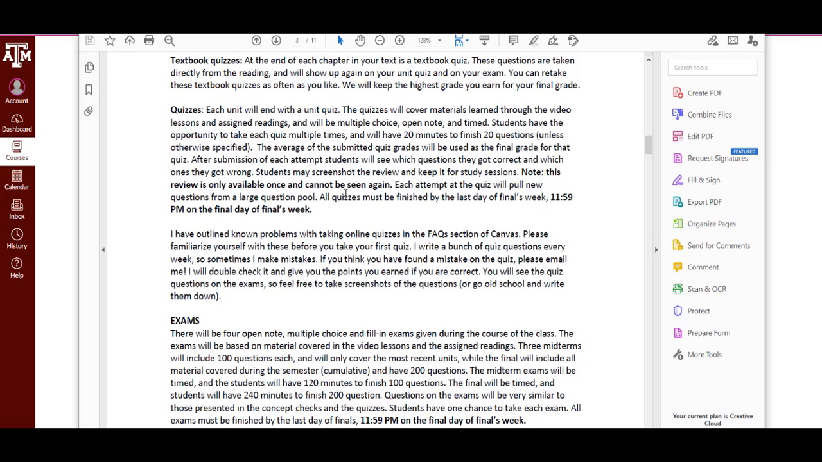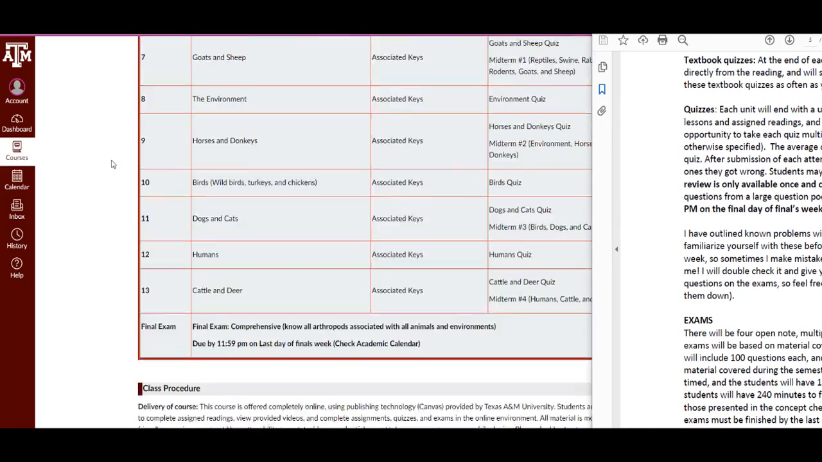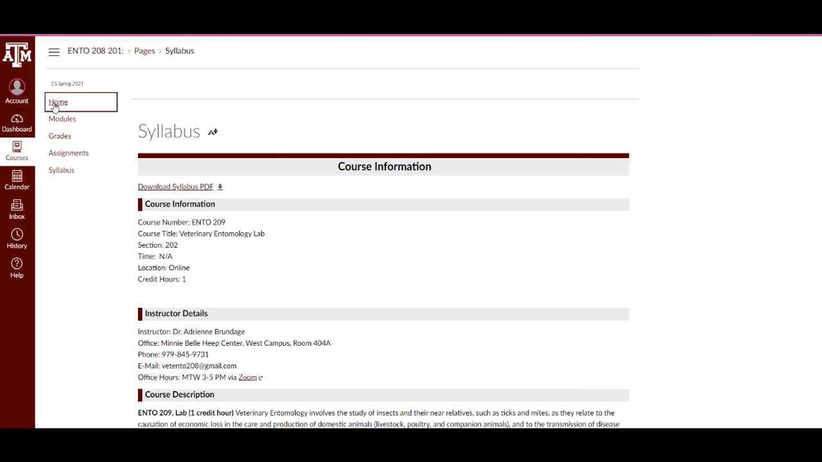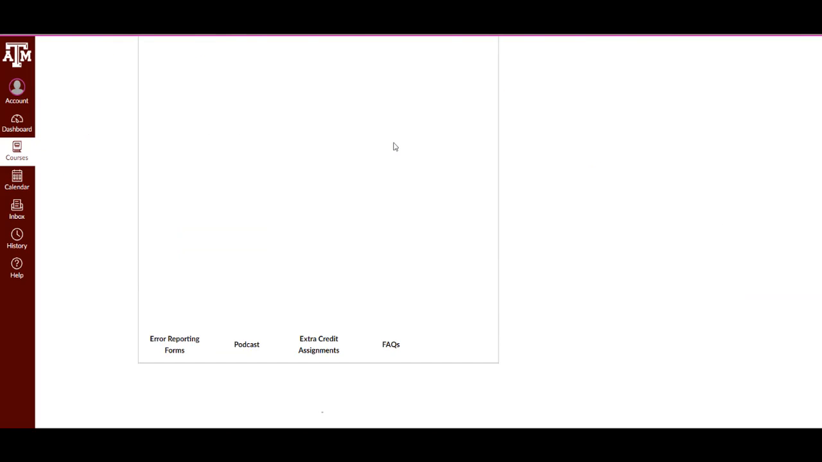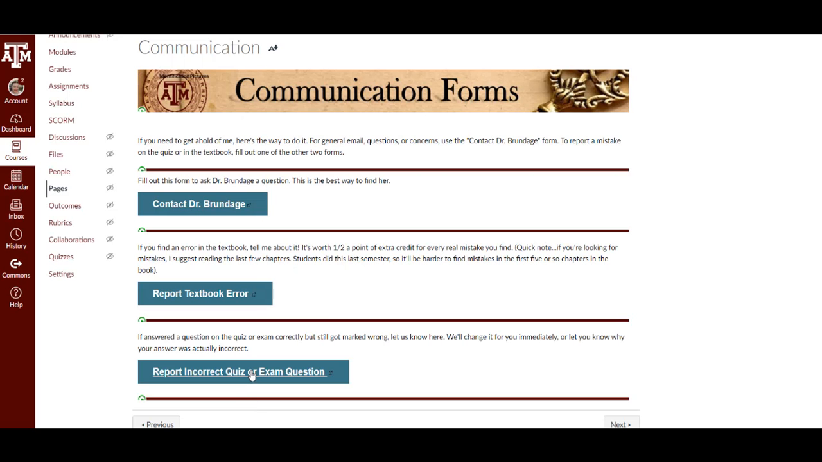and make sure you get the correct answer. If you find a typo on the quiz, or if for some reason I've coded in the wrong correct answer, that happens sometimes, just let me know. No need to freak out. I'm not going to trick you on any of this. I'm not here to really mess up your grade. I'm just trying to make as many questions as possible. And so if you find a mistake, or you think you answered the right question, but it still marked you wrong, go ahead and click this link, and it'll take you to another form, just like the textbook error form or the contact Dr. Brundage form or whatever, and fill it out.